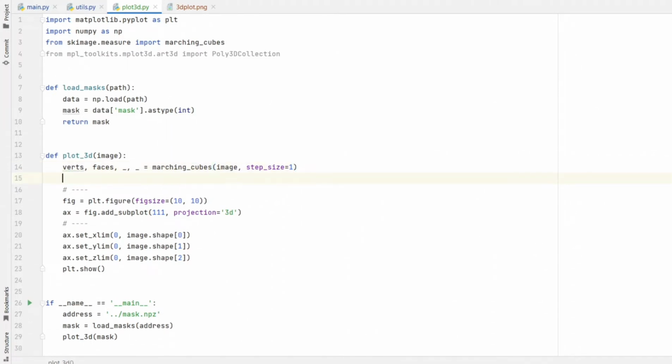Then we create a figure and add a subplot to it. Using the projection keyword, matplotlib understands that we are going to plot something in 3D.